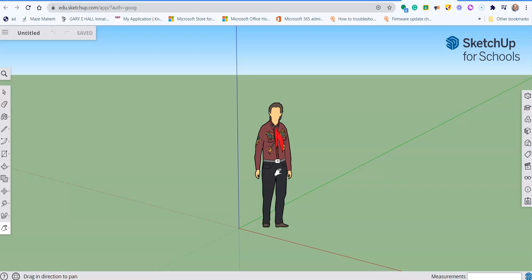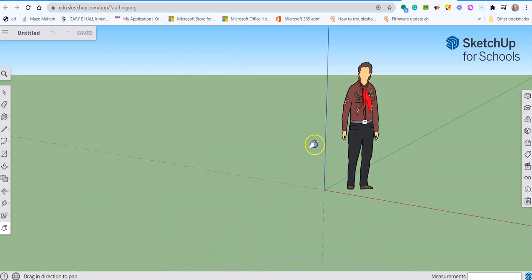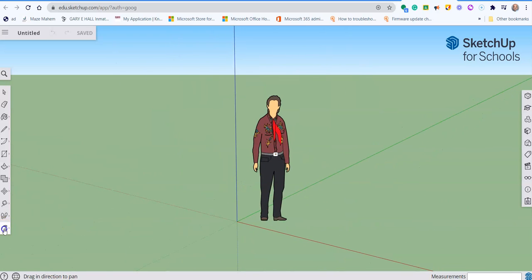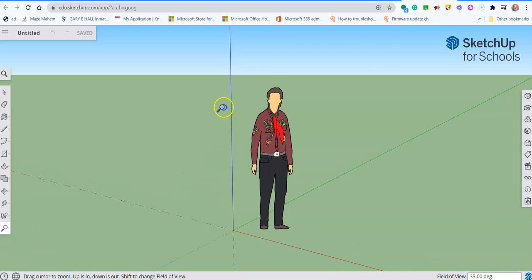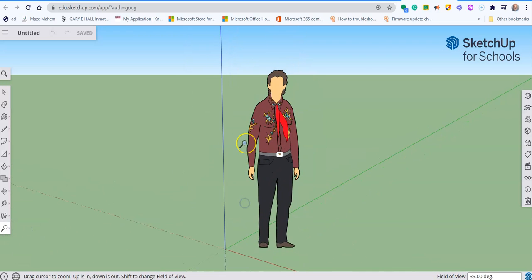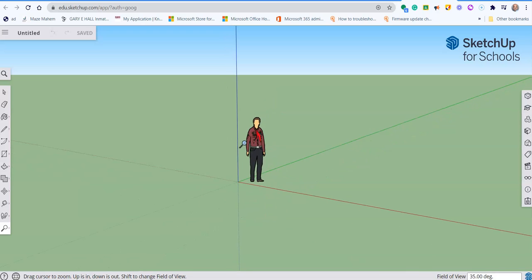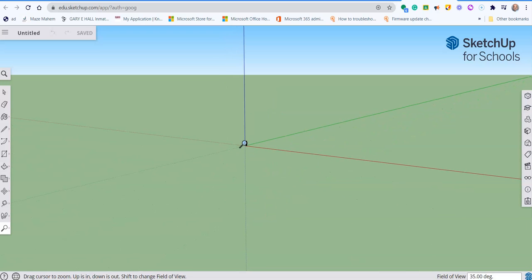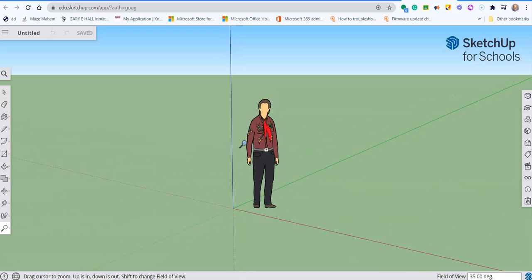So that's the end of that short tutorial. We've used the pan tool to move our screen around. We've also used the zoom extents to return our character to the middle, and also the zoom tool, which enables us to zoom in and out, which you can also do using the mouse wheel to roll backwards to zoom out and roll forwards to zoom in.